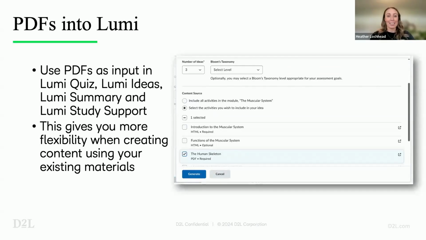And this one has been highly requested, as we know a lot of folks have learning materials in PDFs. So PDFs will be able to be used as input in Lumi Quiz, Lumi Ideas, Lumi Summary, and Lumi Study Support. It is not quite available yet in content to generate those new units, but this is a very exciting release for us. As I mentioned, a lot of people have learning materials in PDFs.